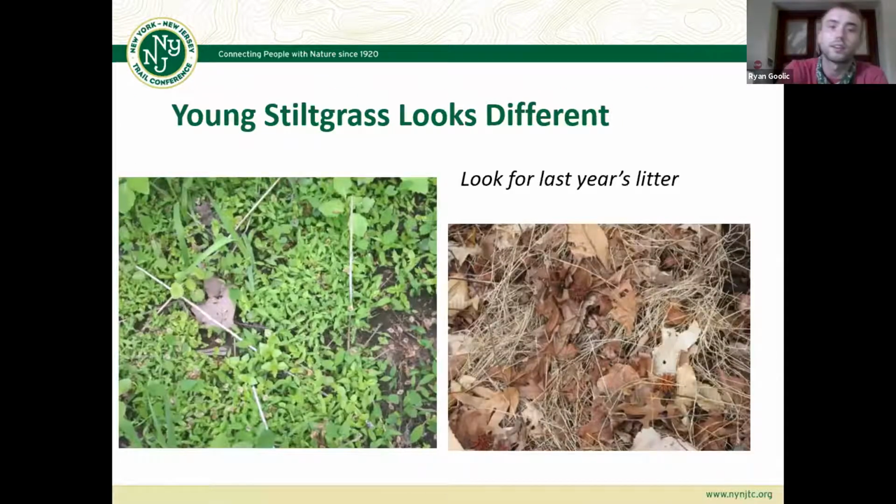Japanese stiltgrass can look pretty different when it's younger. It's a lot shorter, lighter green. That silver stripe might not be there, but if you look for last year's leaf litter, this thatch here, this hay material, is a pretty good indicator that there was stiltgrass there.